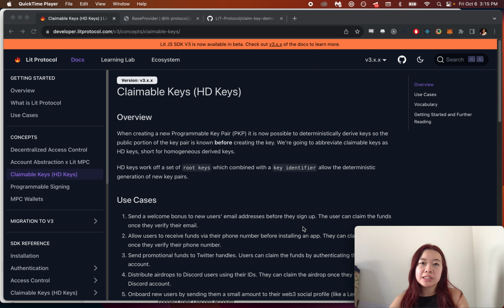Lead developer experience at Lit, and today I'm going to go over a brief overview of claimable keys as well as a short demo that we have. So what are claimable keys?